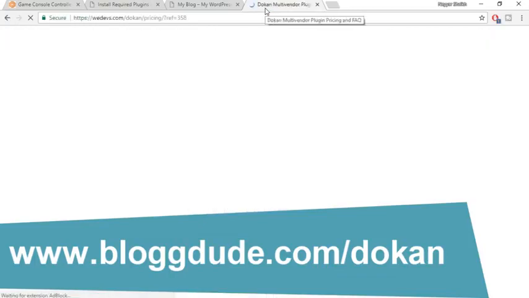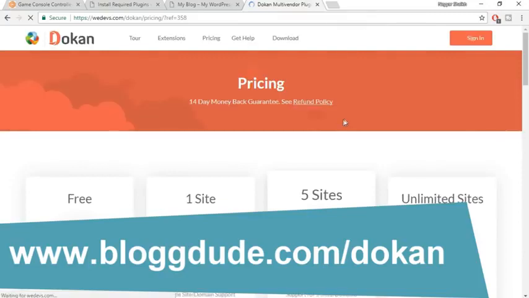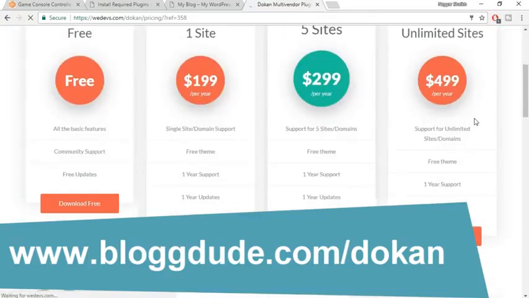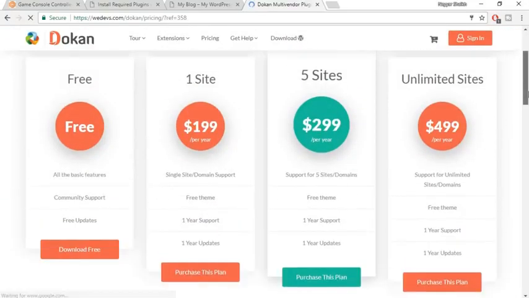Okay guys, when you do so, you will be redirected to this particular page. And you have different options, for example, 1 site, 5 site, unlimited sites. So this is $199, around $200. If you want to use this on one site, then go ahead and click on this purchase this theme and install and download this plugin, and then we can proceed further.